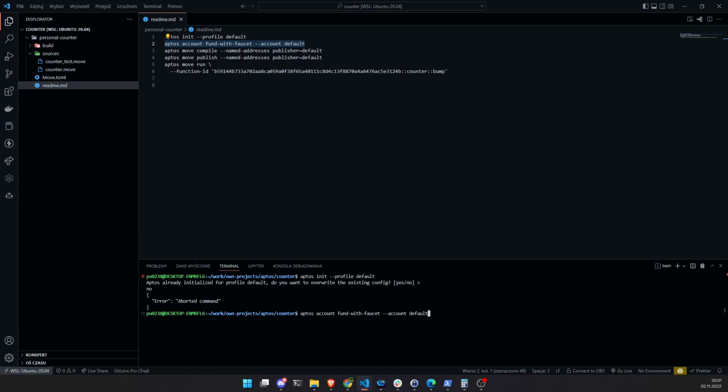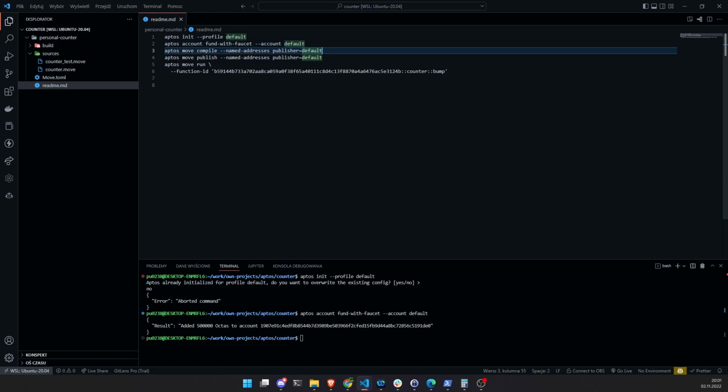Next we need to get funds from the Faucet. So we call this command to get Aptos tokens from the Faucet, which basically gives us money to pay for transactions and many more. And next we need to compile our code.